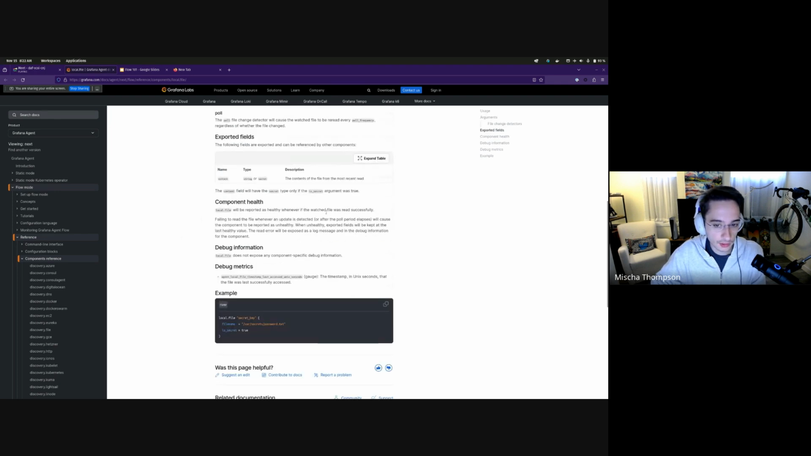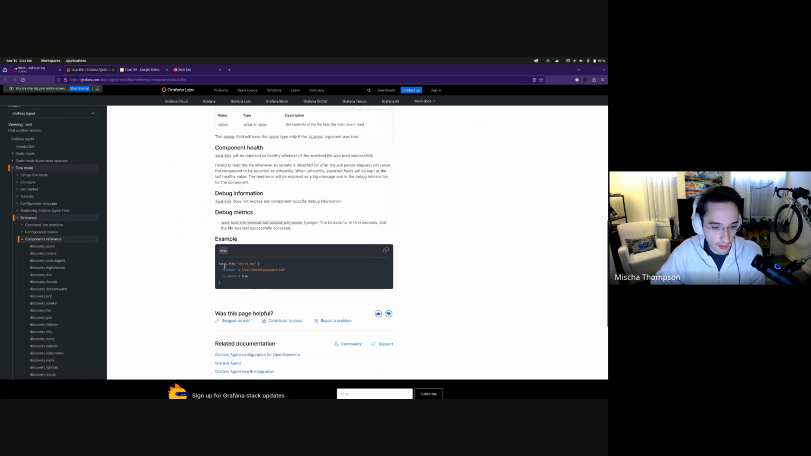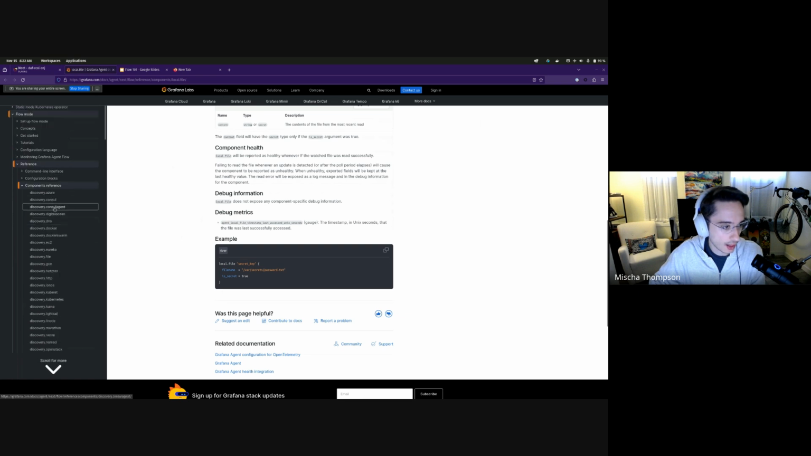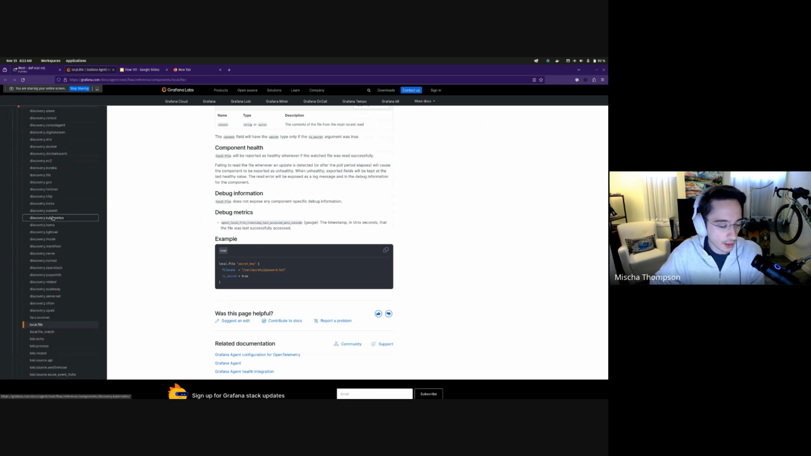Again, component health. In this case, the local file will be reported as healthy whenever the watched file is read successfully. So I'm assuming if the file is ever deleted, then it'll be marked as unhealthy. And then you'll find an example, which is copy pastable, and then you could theoretically use it. So this is what I meant earlier, where there's a long list of components, maybe to be reorganized at some point in the future. But for now, this is the list.